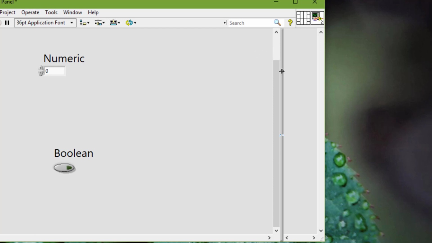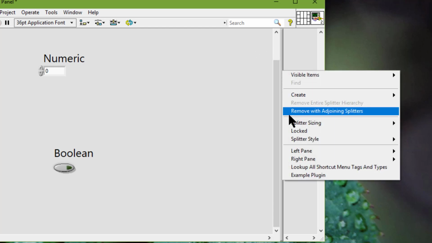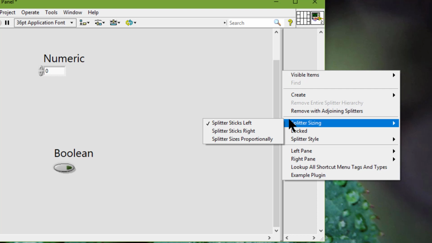Next option we have is splitter sizing. This option allows us to control how resizing the window affects panes. By selecting an option in the splitter sizing shortcut menu, we can set a pane to remain the same size, or stick, while the other pane grows or shrinks as we resize the window.